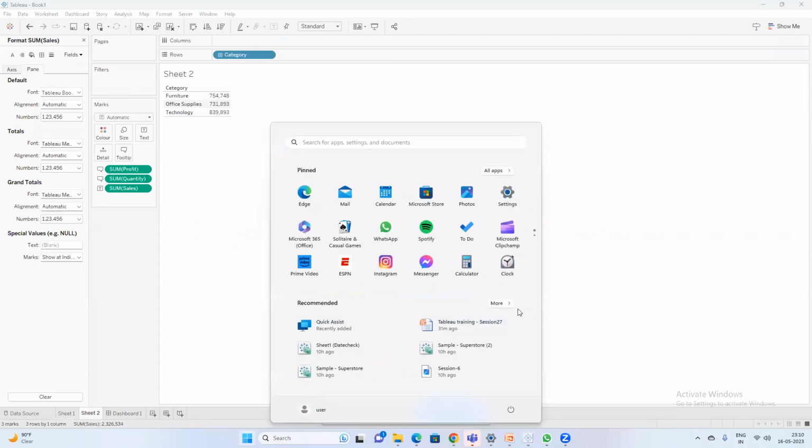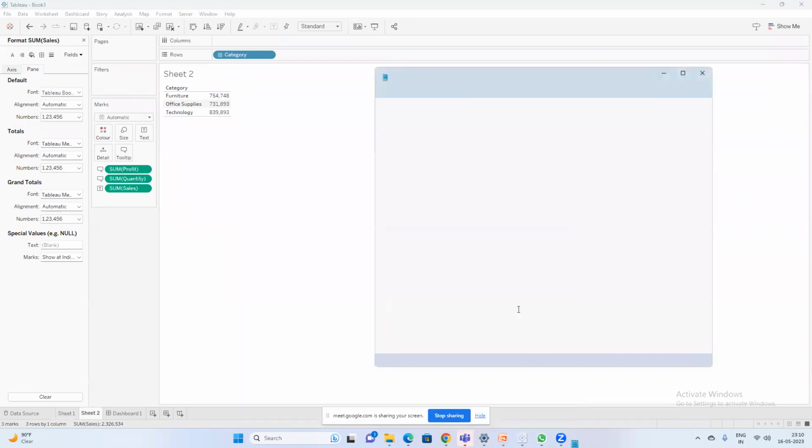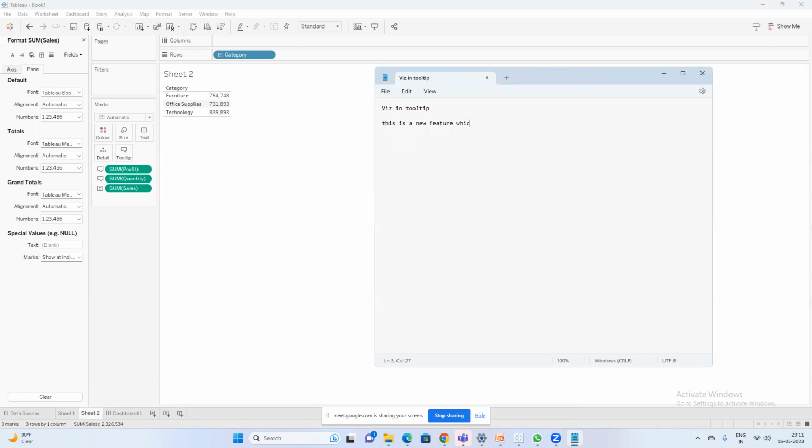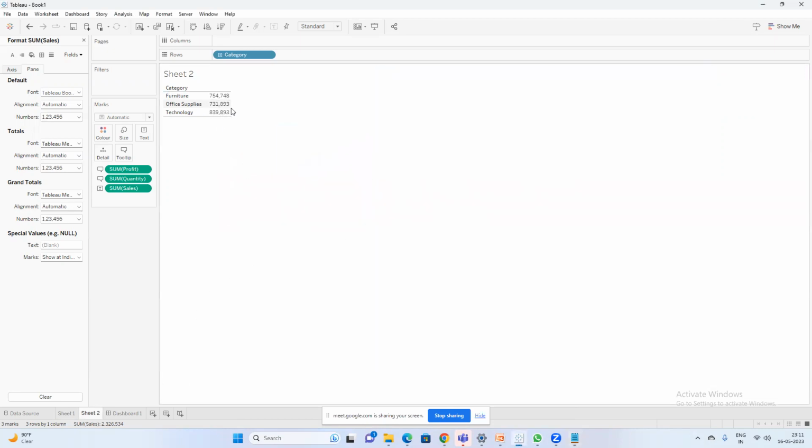So this is a process where we can keep a Viz in Tooltip. This is the new feature which got added in 10.5. Now it's not exactly a new feature, but we started using it from 10.5. Okay, so this way we can keep visualizing in the tooltip.